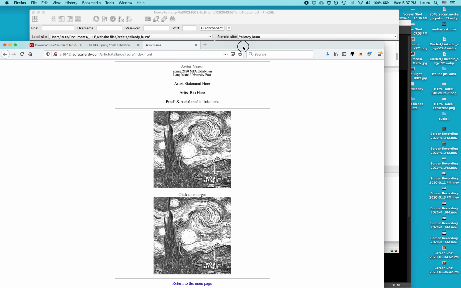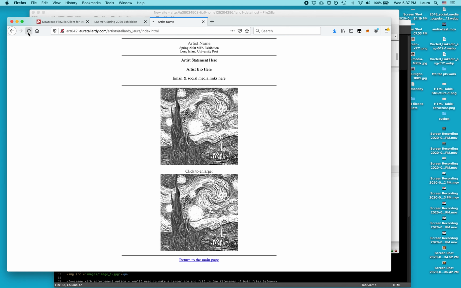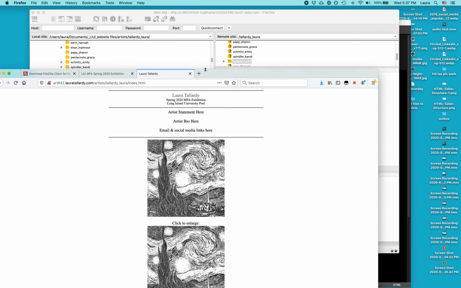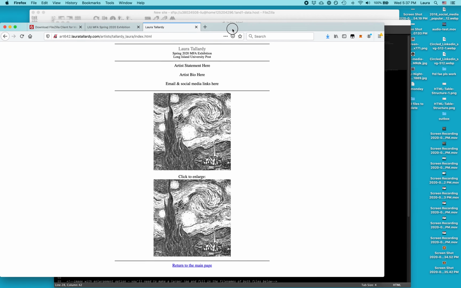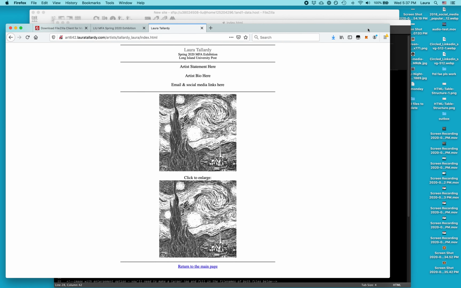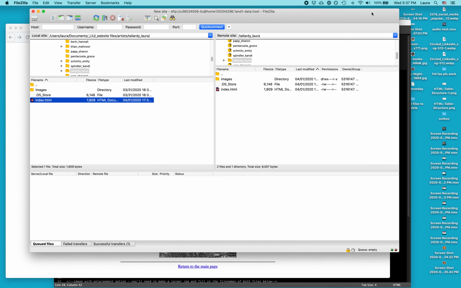Then I'm going to go back to my web browser and click on the refresh button. And now you can see the artist name has been changed to Lara Tality, both up in the tab title and also right here on the main page. So as you make changes, this is basically how to see them live on the internet. And once you are all finished with all of your website files, this is how you'll upload them to the web server that we'll be using before we move to the final web server.